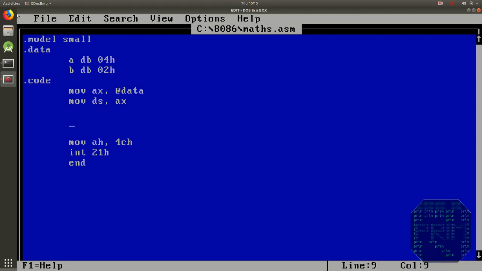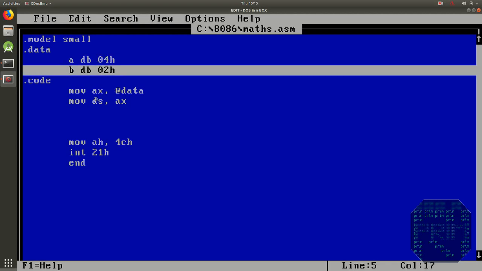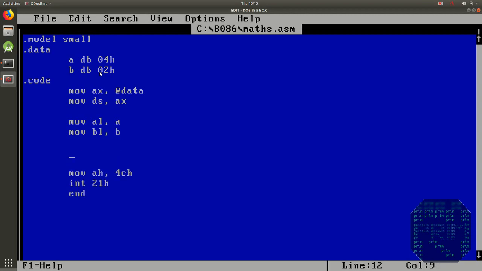Let's learn how to add, subtract, multiply, or divide two numbers using instructions present in 8086 assembly language programming. So we have two numbers over here. One is 4 and another one is 2. Before performing any of those operations, I'll just quickly move those numbers to our general purpose registers so that we can perform those operations.